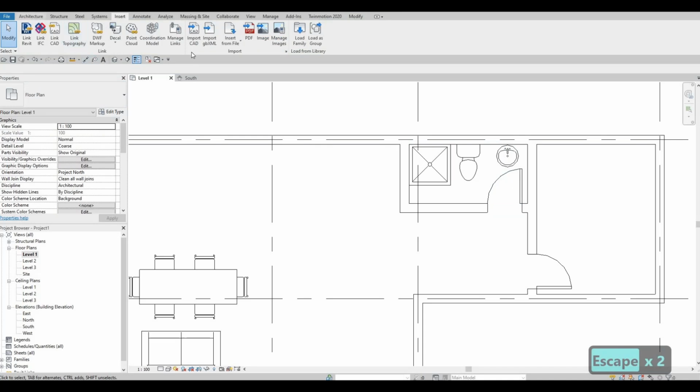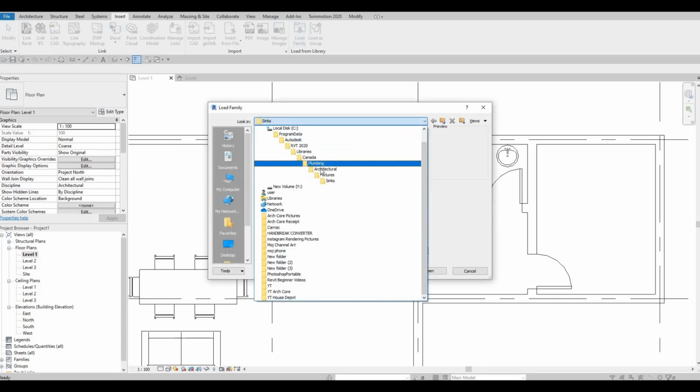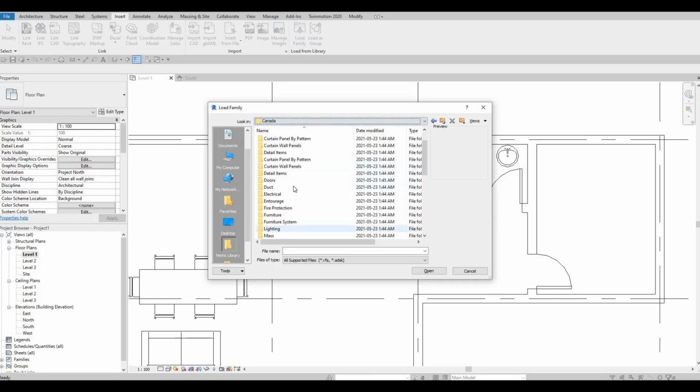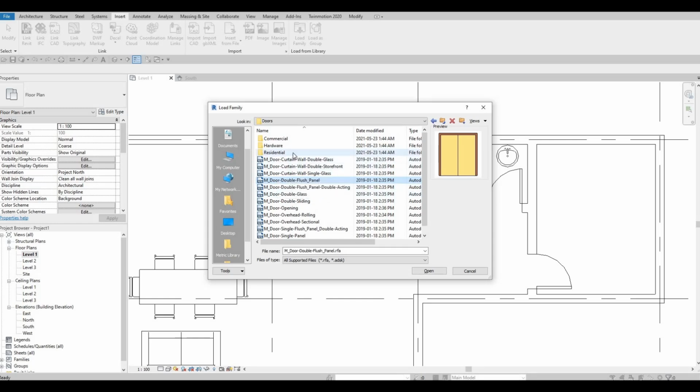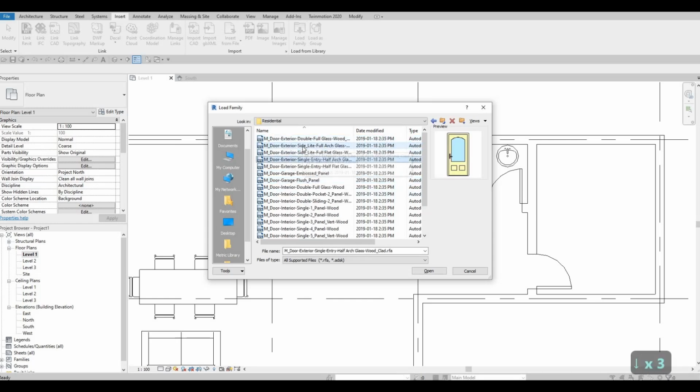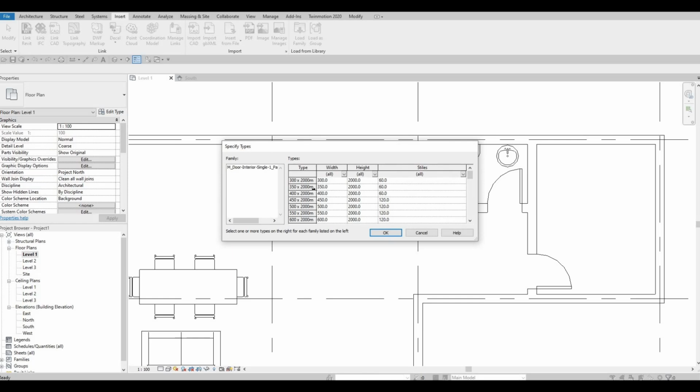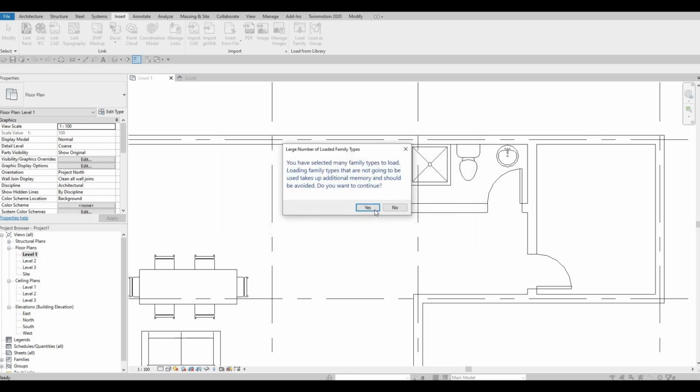I want to load a different door. So let's come back to the selection and then click on doors. Let's look for residential doors. So I'm gonna use this single one panel wood. That's okay. I'm gonna select everything. Sorry, I'm gonna click one and then hold on shift and then press OK.